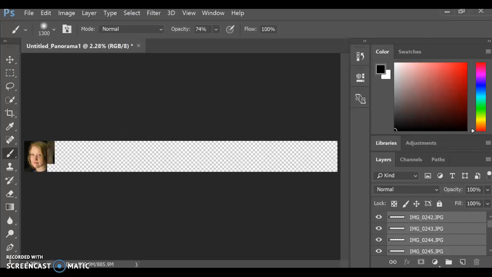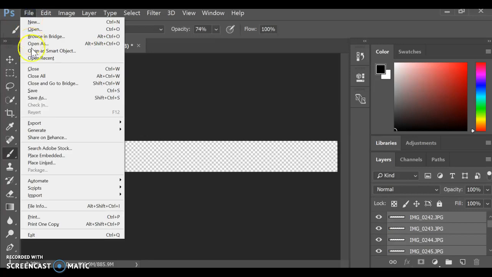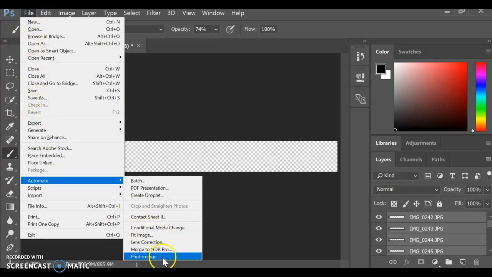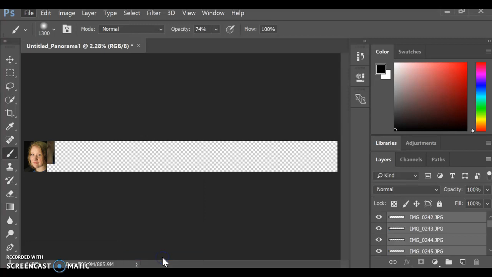So this is the tutorial for Cubism. The first thing you'll have done is you'll have taken approximately 15 to 20 images of the same person from different points of view. Once you have those images, they need to be placed into a single folder. You will hit File, Automate, and go to Photo Merge.